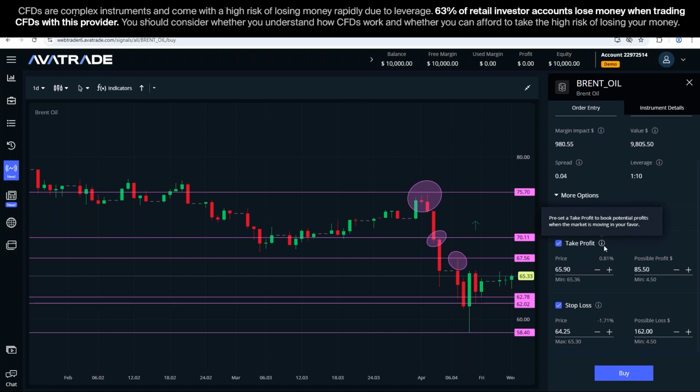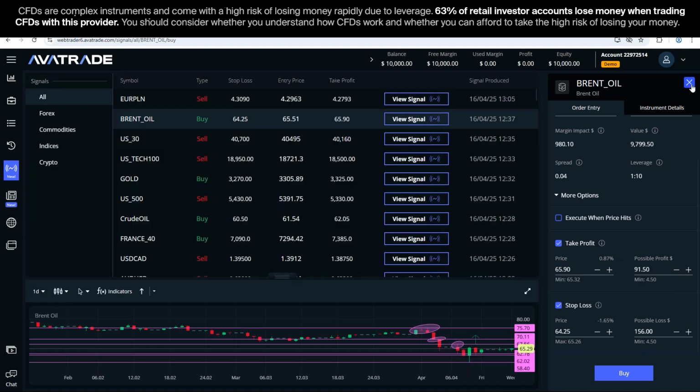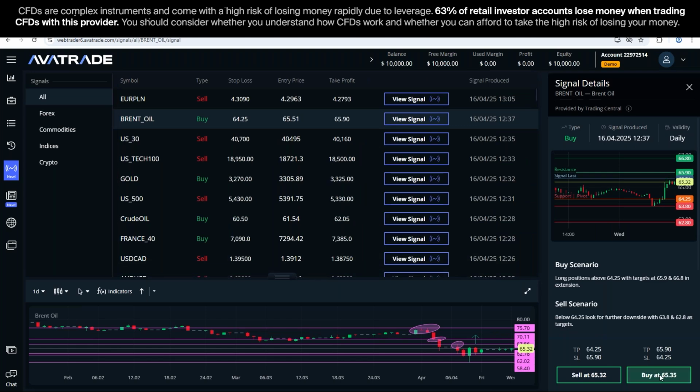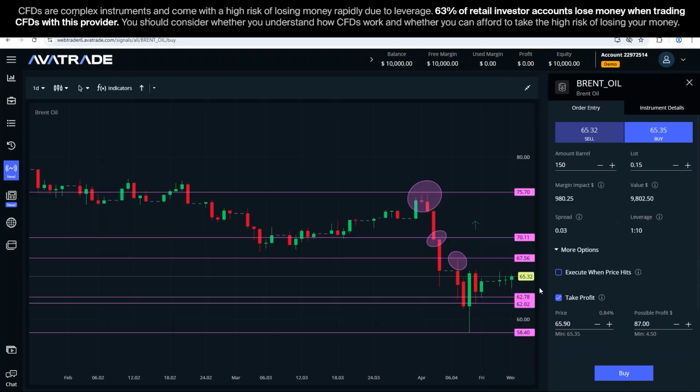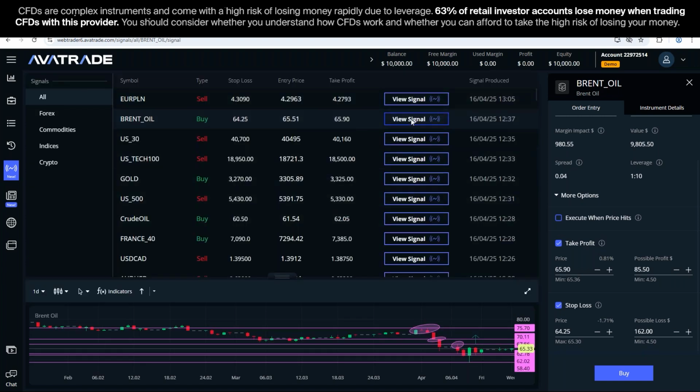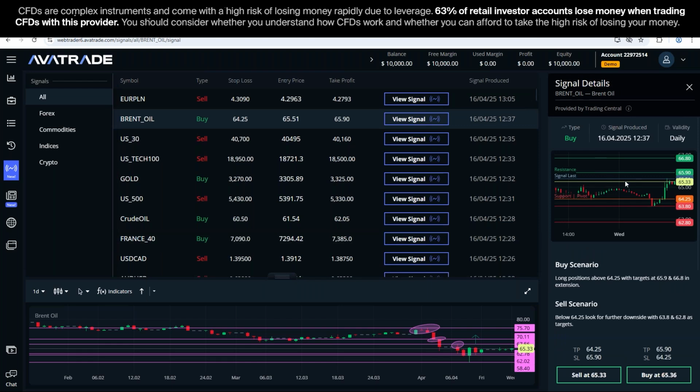What is take profit and stop loss? Take profit actually stops the position automatically with the profit, and stop loss stops the position automatically with a loss. So basically, what happens when I'm using a signal? The signal has already instructions embedded in it, and by clicking here on view signal and then choosing the scenario, I'm already equipped with take profit and stop loss. That was done based on the analysis that we saw.